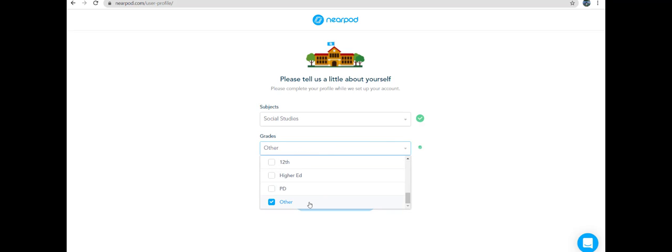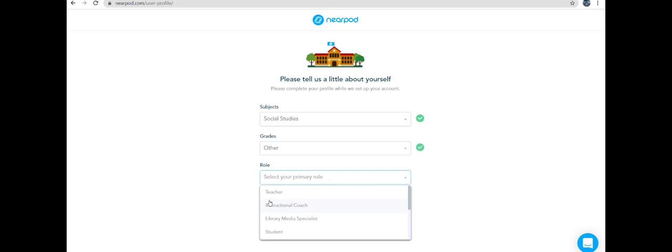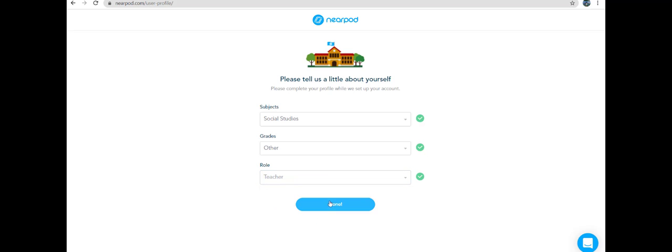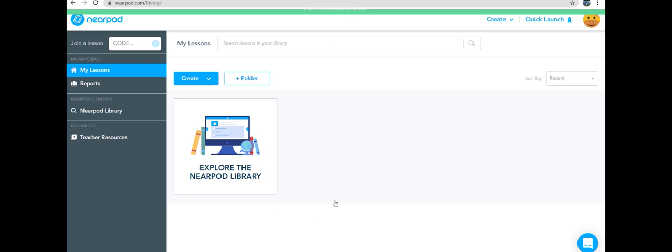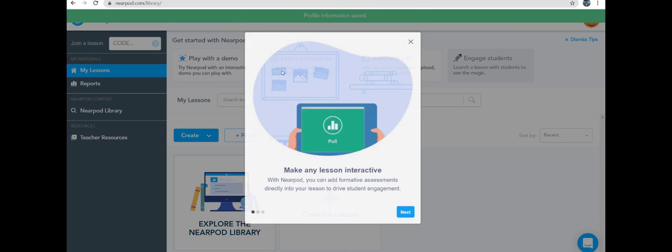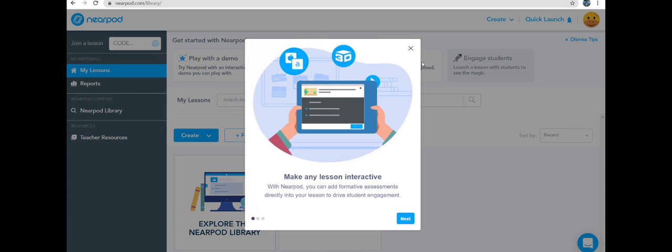So you can create your profile. What is your area of specialization? So you select, or if it's not there, you select other, the grades that you teach. Whichever it is, you would include that information, your role. Are you a teacher, instructional coach, whichever, and you're finished, done. You would be greeted with a page that looks like this.